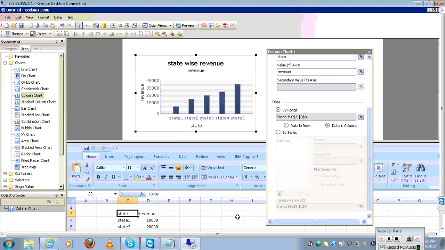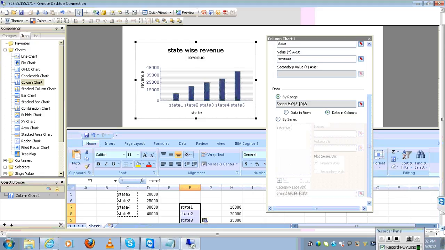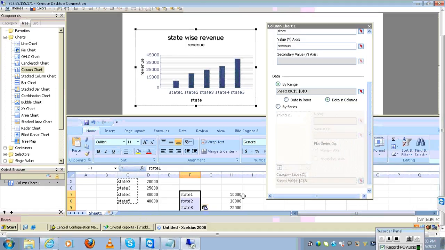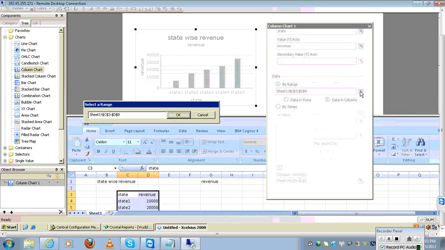Let us suppose my revenue is here and my state is here. Now there is a gap, okay? For the dimension and measure, we have a gap now. Then that time we can't go for the by range concept.